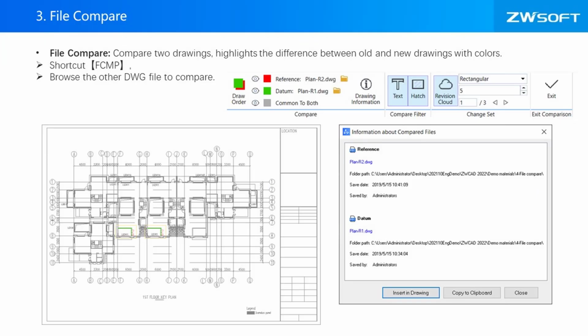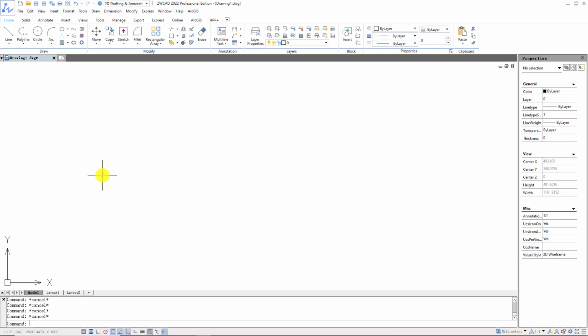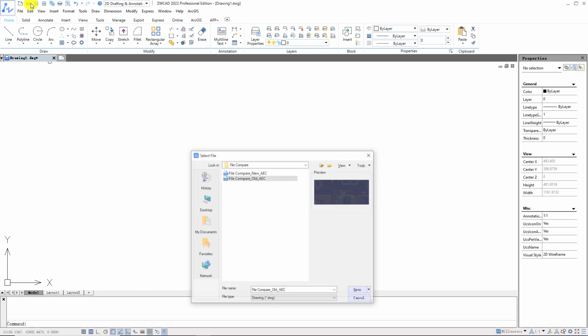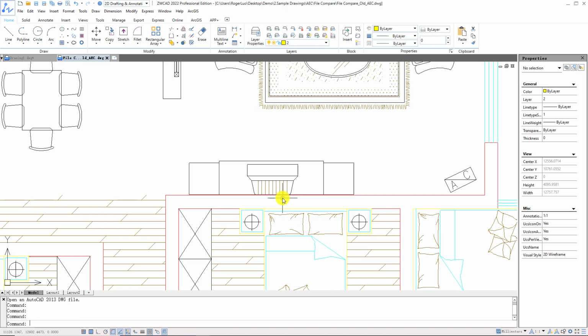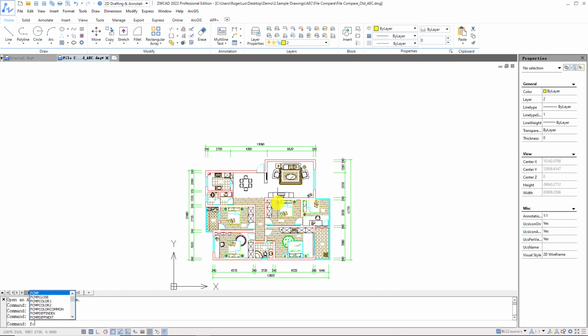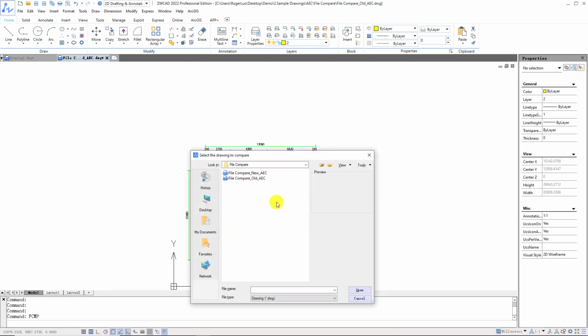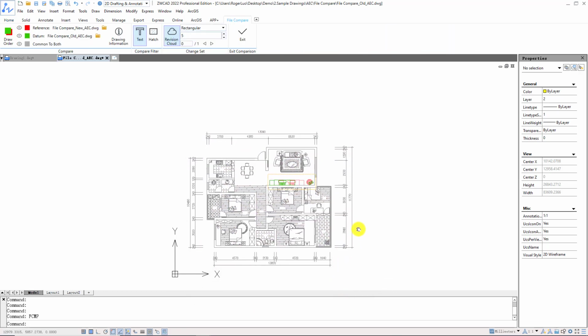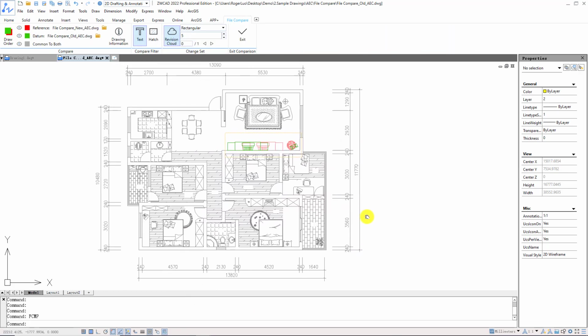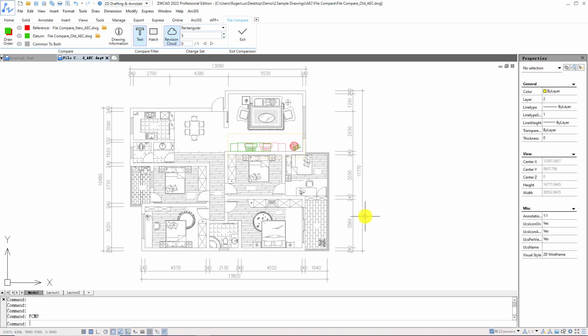You can use file compare to compare the updated drawing to the previously saved drawing. ZWCAD will highlight the difference between the old and new drawing with colors. To use file compare in ZWCAD, open either the old drawing or the new drawing first. Then input the shortcut key FCMP to use file compare. Browse the other drawing which you want to compare. Click Open.